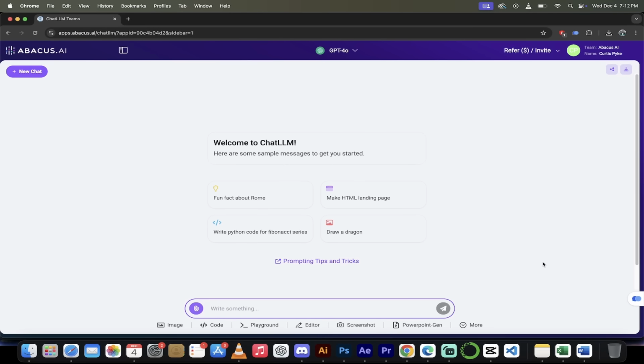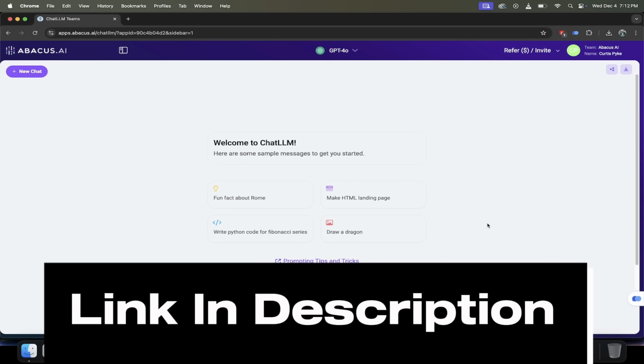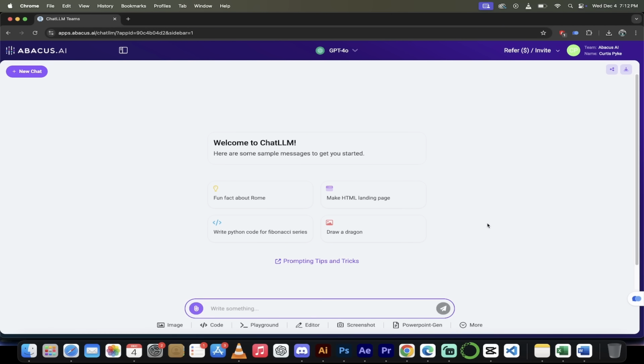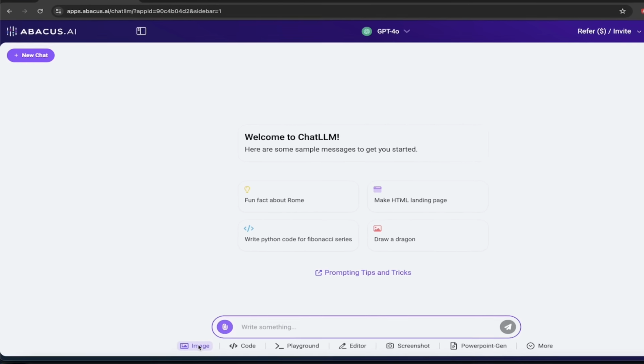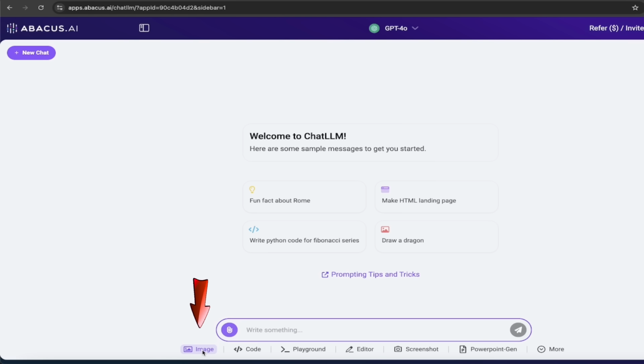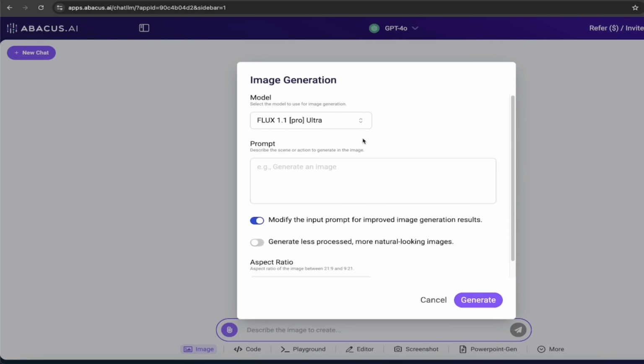All right, once you're logged in, you should see a screen that looks like this. Let's dig in and let's start off with AI image generation. And here's why I think this is so good. Down here at the bottom, you're going to see the image here in this toolbar / super assistant. I click on image and presto, there we go. We get the image generation pop-up.